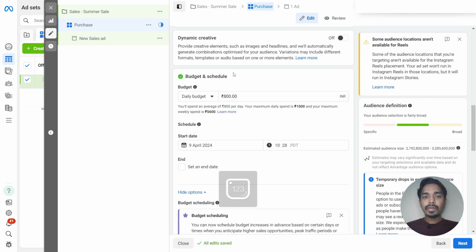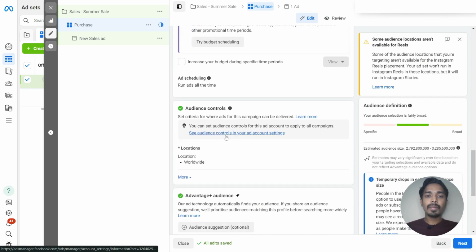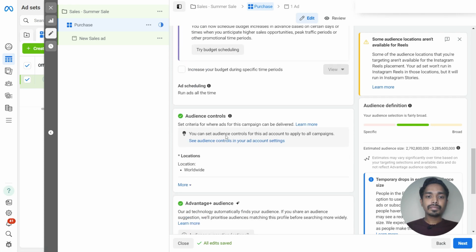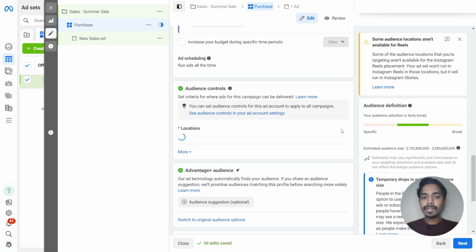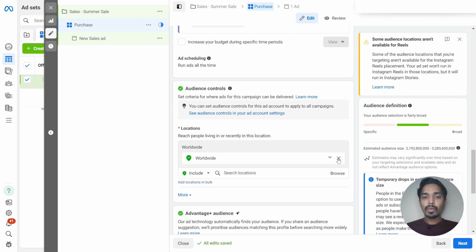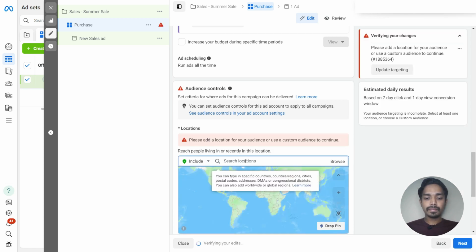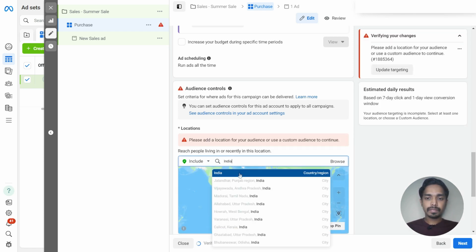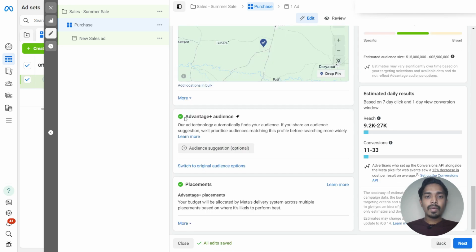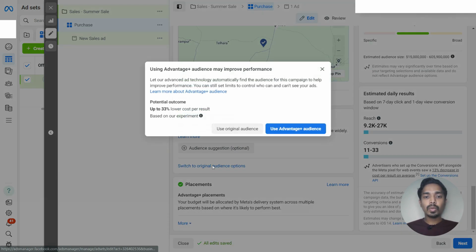Here under budget and scheduling, add your budget. So I am adding our daily budget as 500. Our start date will be today only, so I will not be making any changes there. Here in location targeting, I will be adding the location as India. And under Advantage Plus audience, I will be switching back to the original audience options. Click on use original audience.